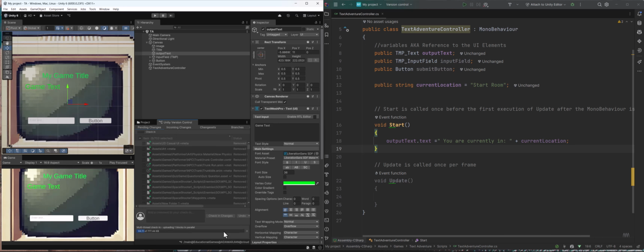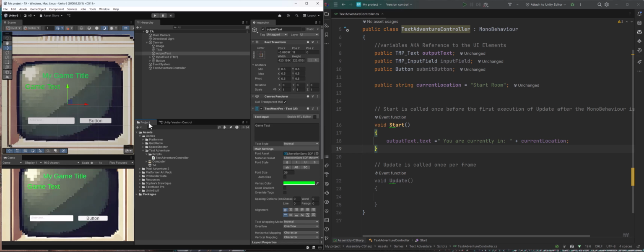I tend to go into Unity version control and just check in the stuff so I have it in case my project crashes. And that's it for the project setup.